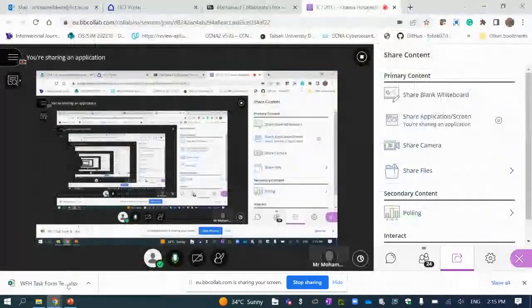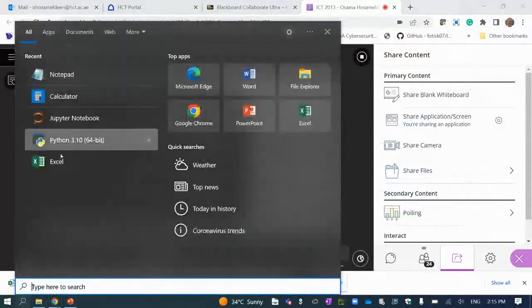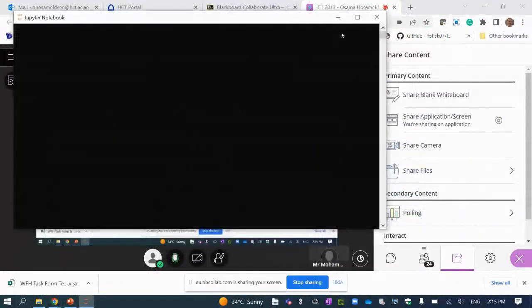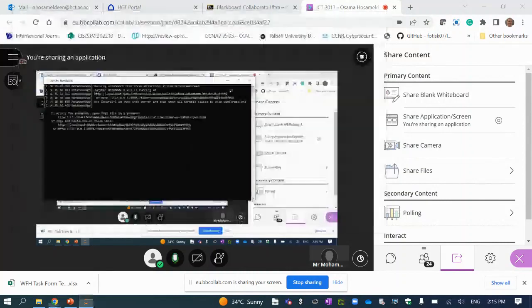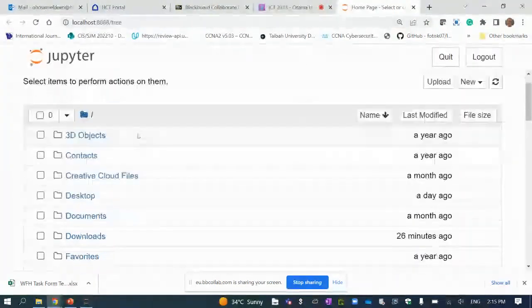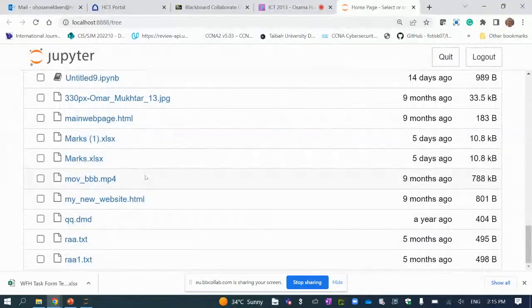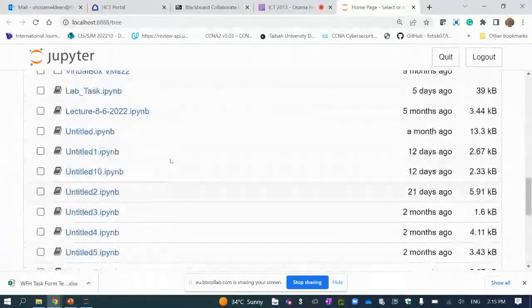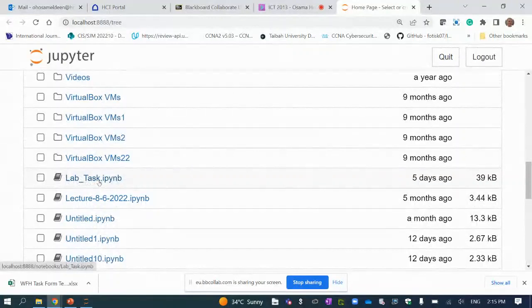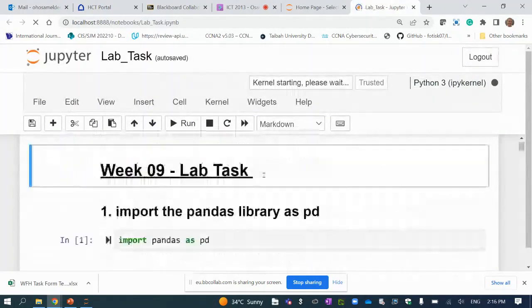So when we go together now to the Jupyter Notebook, I'm sharing my screen, so I hope you are seeing the Jupyter Notebook. You can see we have done this before. We have seen that marks here is an Excel sheet containing a collection of marks. Let me remember the name of the file, lab task, and in the lab task I have done some operations. So let us open the lab task and continue.